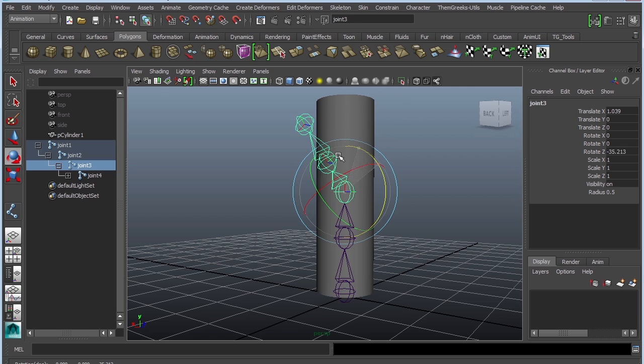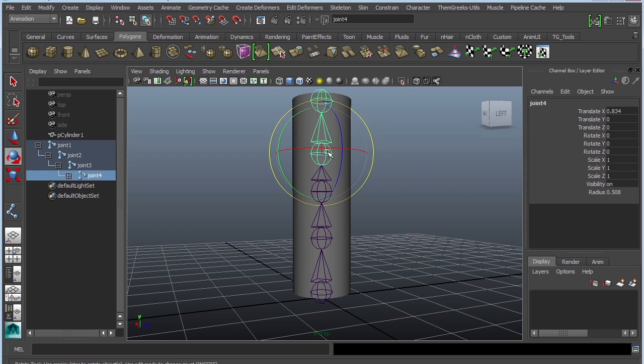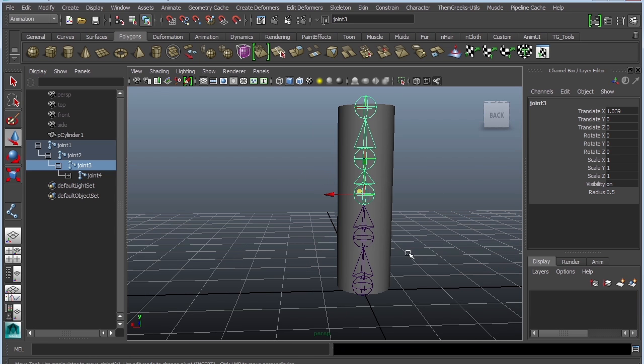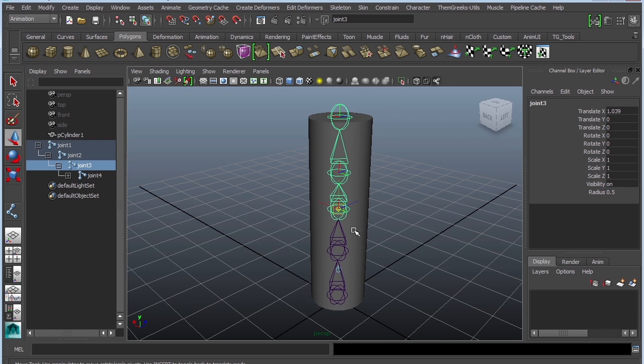Notice that I can rotate these joints and translate them if I want to as well. However, if you hold down the letter D, as if you're holding down for a manipulator, you can move the joint individually and it does not affect the children. So if you need to move joints around individually, that's how you do it.